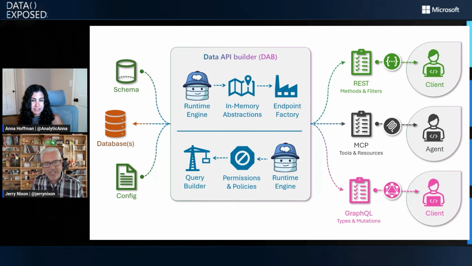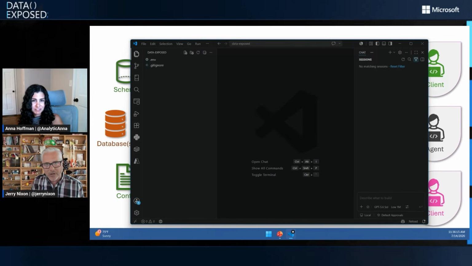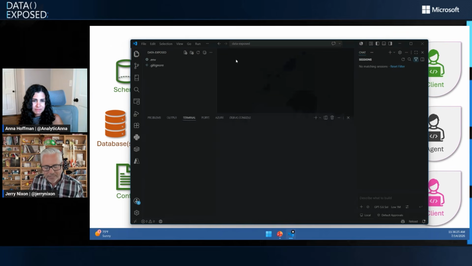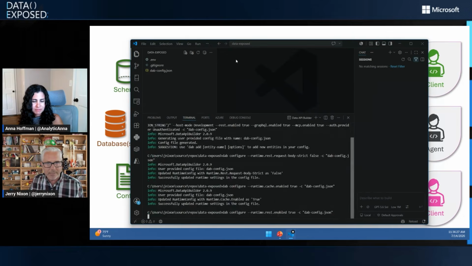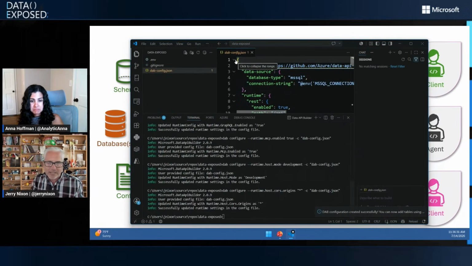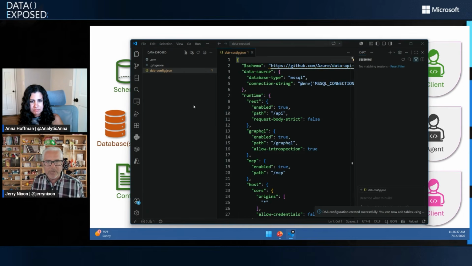Let me take a second and just show you a quick little demo of getting started, because SQL MCP Server is Data API Builder. So I can still take the Omnibus extension and say initialize DAB with just a standard connection string into my database. It runs the exact same cross-platform CLI commands to create the JSON file, and that is the only thing you need for SQL MCP Server to work.